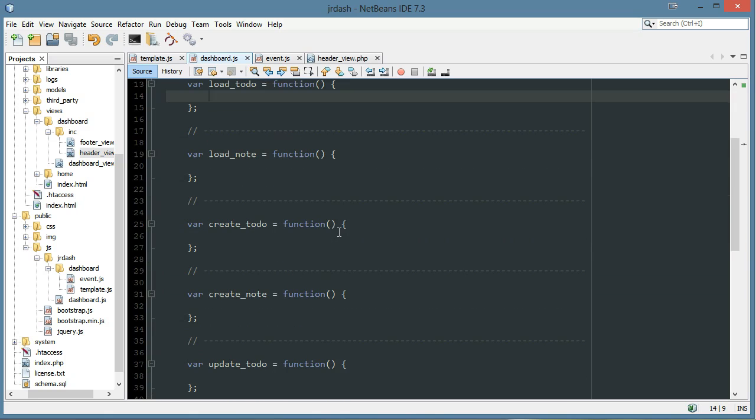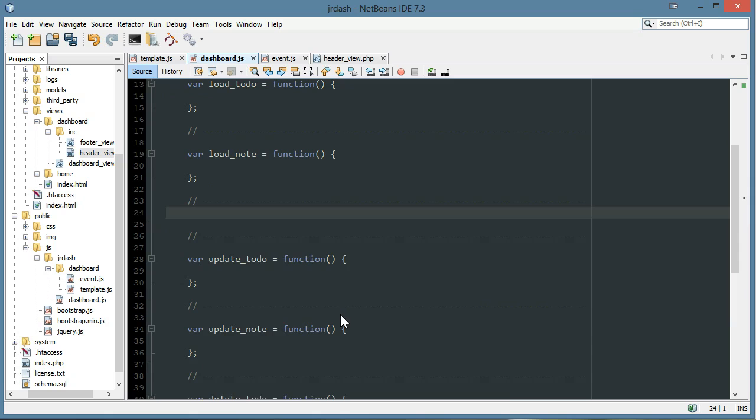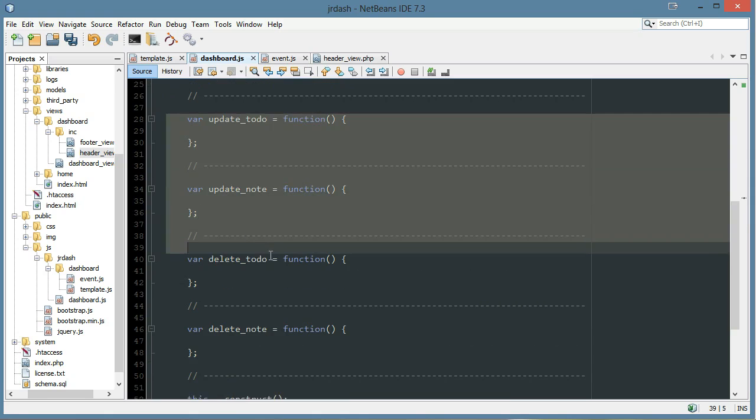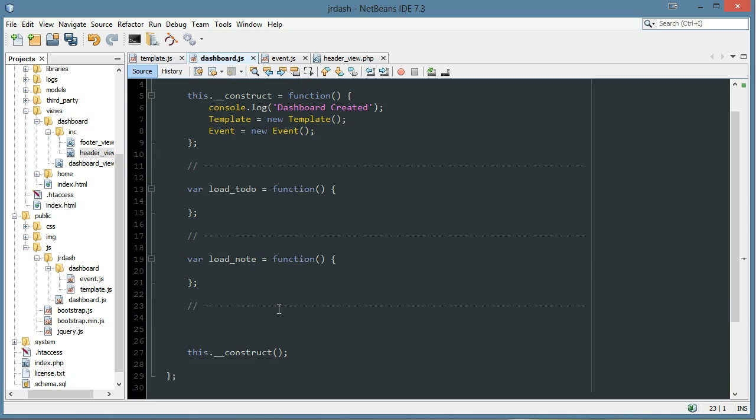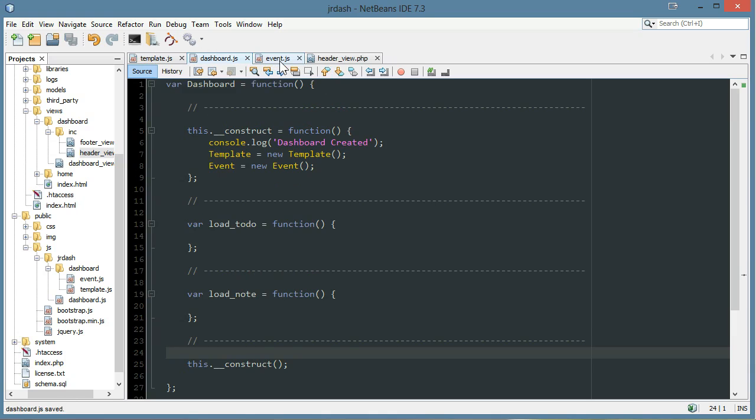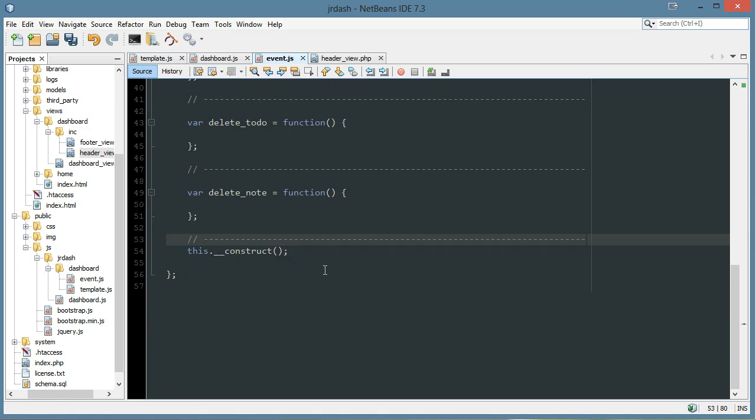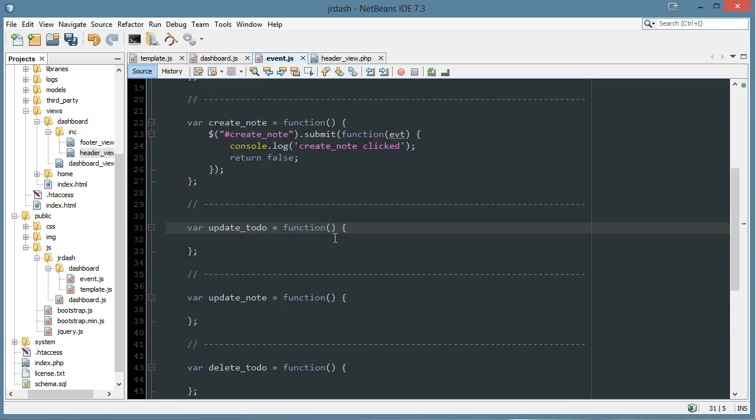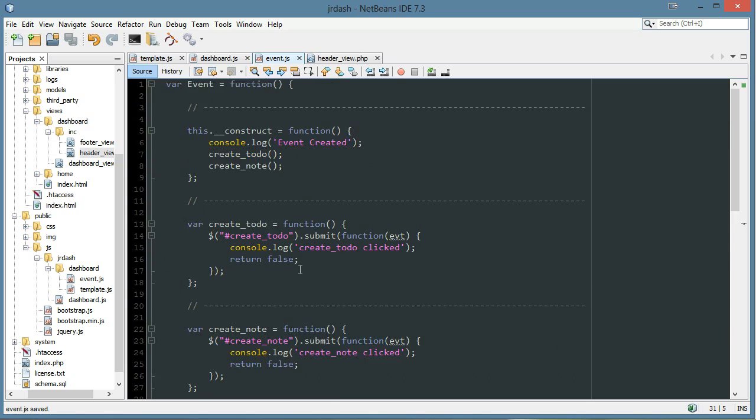There's load to do, load note. We can get rid of create note, create to do. The updates and deletes will go in the event. So we could cut all this out. We're kind of refactoring as we go. And in the event, let's just paste that in there. Okay. And create note, create to do.